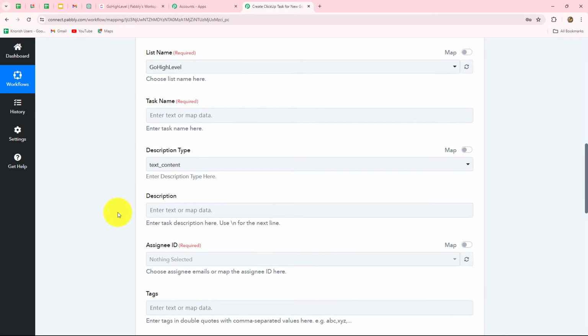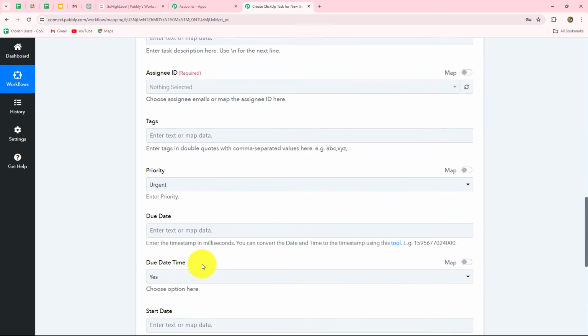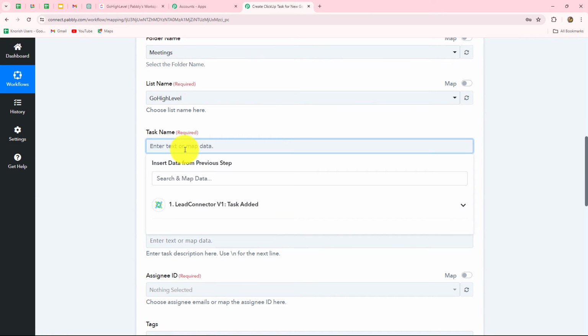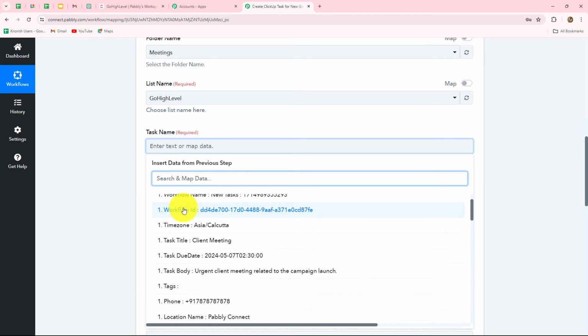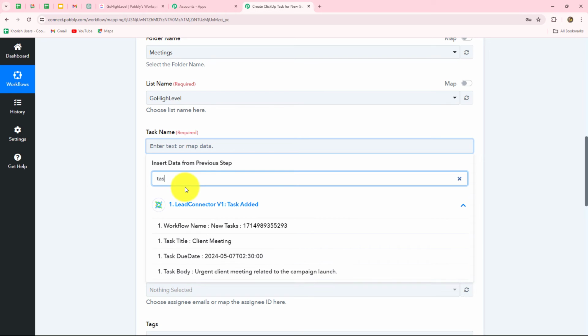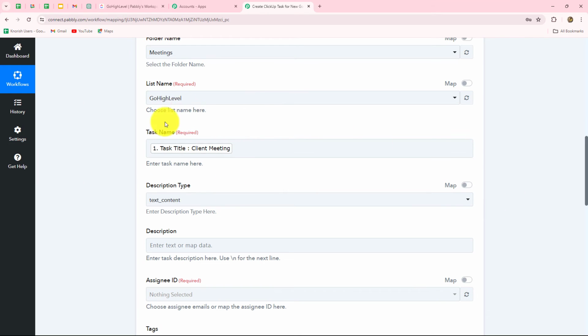Now after selecting all these details, we have to provide the details of the task. First is the task name and all other details. So now first of all, here I'm going to enter the task name. We have already received all the details related to the task in our earlier response, so we will simply map the name of the task. Mapping is inserting data from the previous step. Here our previous step is given and here are all the details. When we search for task title, this is the name, client meeting. I have selected that and it is mapped.